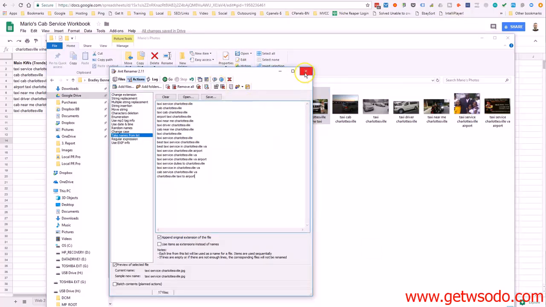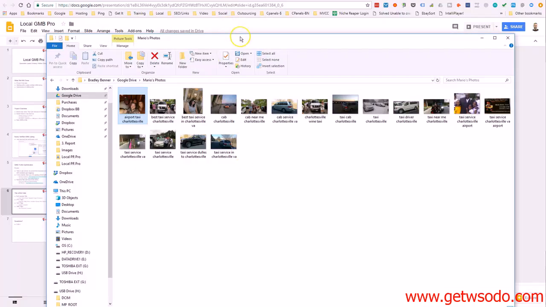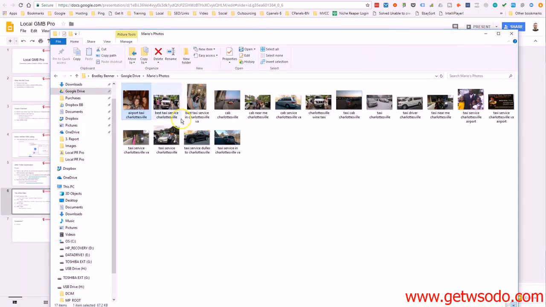Very simple program. I'm going to go ahead and close that down. Now, I actually tried to use the XFer tool, guys, after I renamed all these files. The problem is I'm afraid that it's going to overwrite the data that has already been added to these images through GeoSetter. So I'm just going to do it the traditional way.